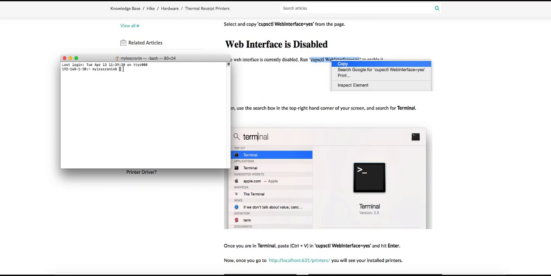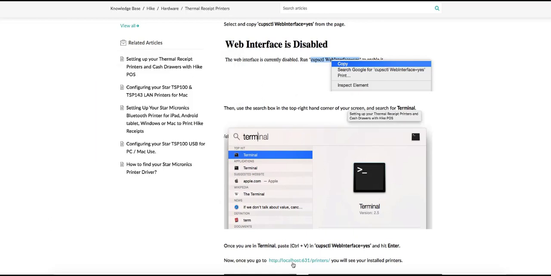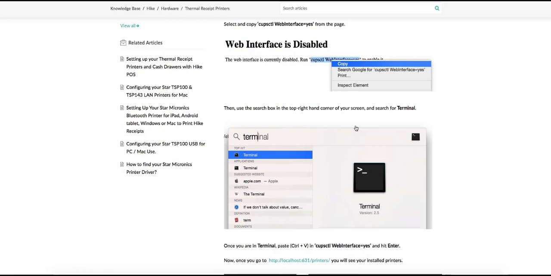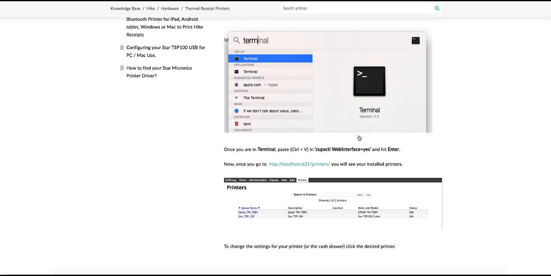So from here, all we need to do is to right click here and select paste. Hit enter and it's going to run and allow the terminal interface to be enabled. So all we need to do now is to go back to the link again and open it up. And we can see here now that the printers are listed. And we can see here that our thermal receipt printer is also listed here if required. So that's all that's required to enable the CUPS interface.